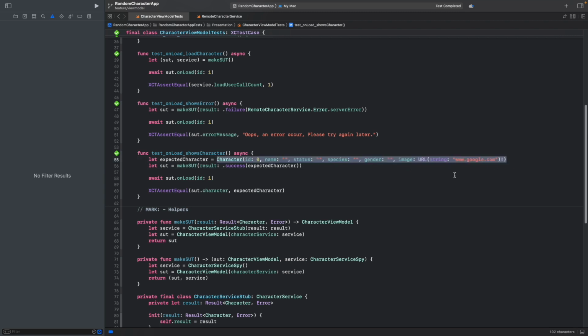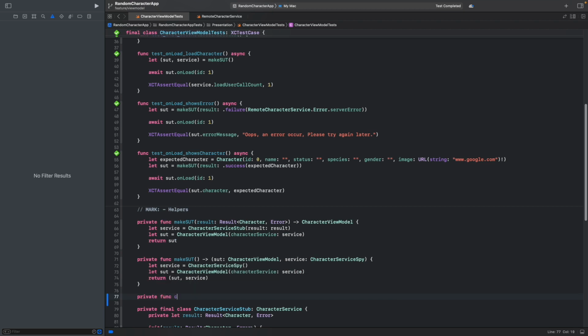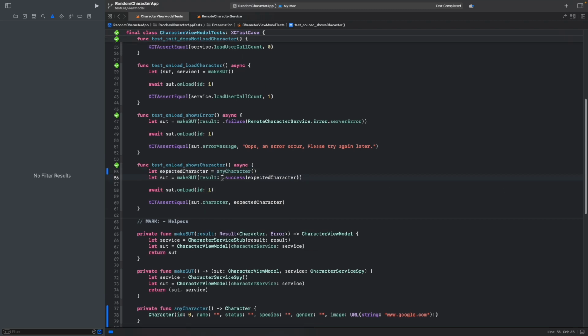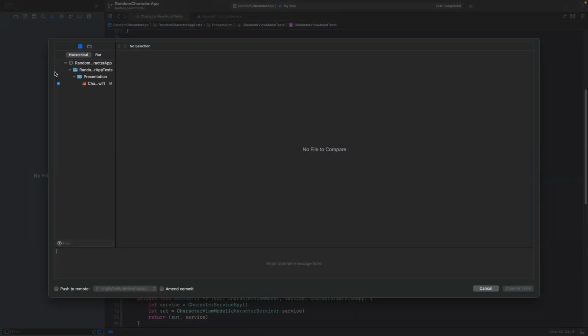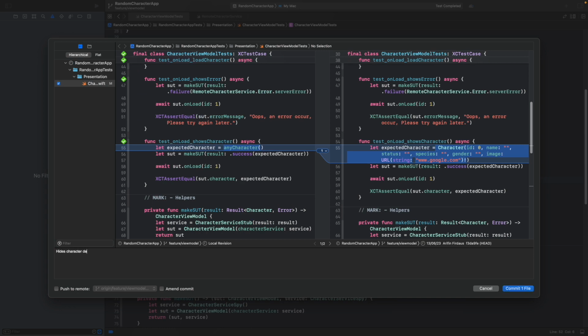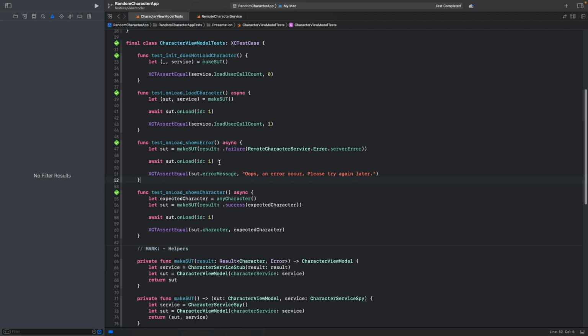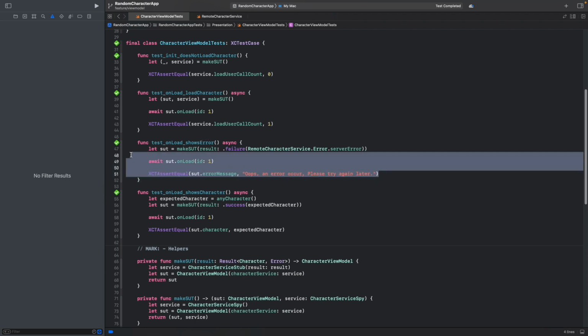We could try to hide this implementation. Maybe we could give some kind of any character, so we can return the any character around here. So we are hiding stuff. That's pretty good. Hide character creation, commit.